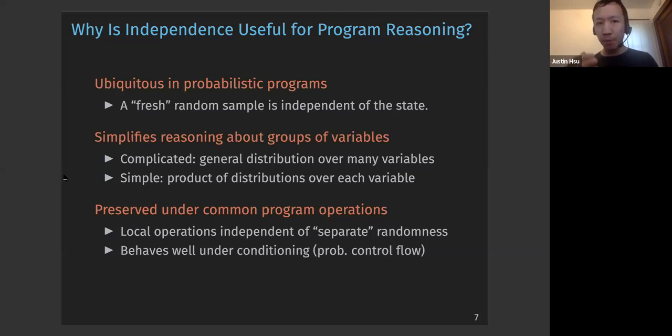The basic command of generating a fresh random sample, which is present in all probabilistic programs, is described by saying a fresh random sample is independent of the rest of the state. I have a bunch of variables already, which might be randomized, and I generate a fresh one. What makes it fresh is that it's independent of everything I already had before. So it's very useful to be able to capture this kind of property for such a basic construct like random sampling.